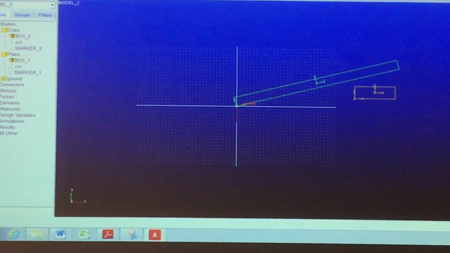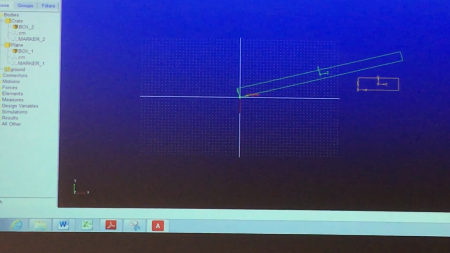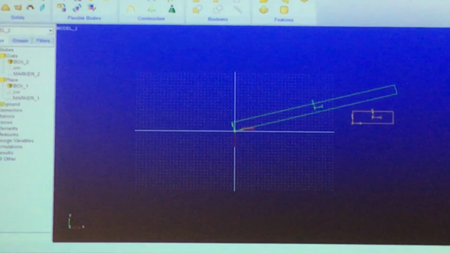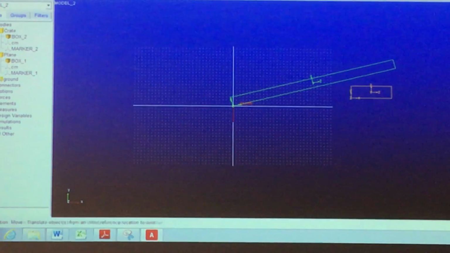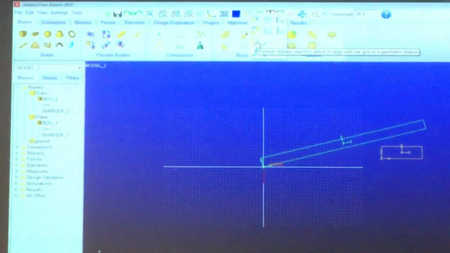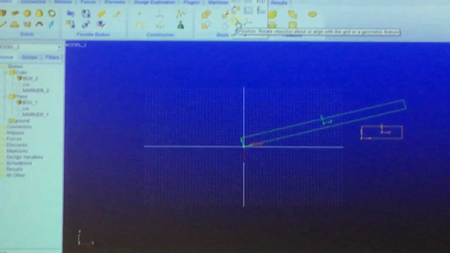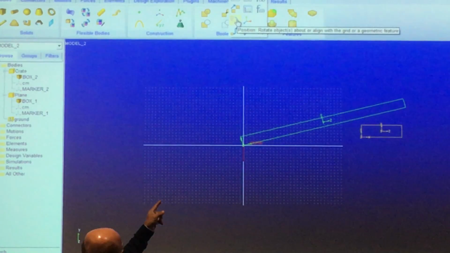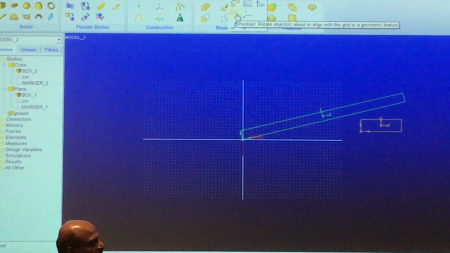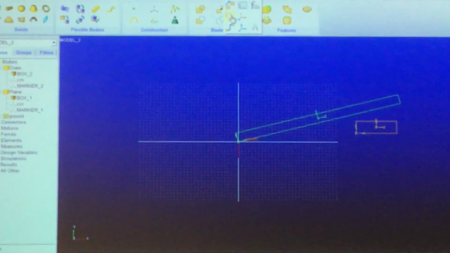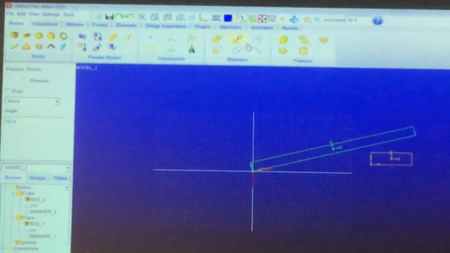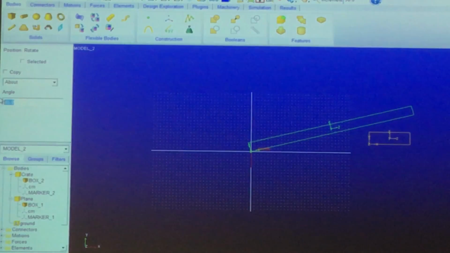So use align and rotate. Come back to this one here. See, there is a button. Just right-click here, and then use this tool, rotate the object. You can see rotate object above or aligned with the grid or geometric feature. We are using this geometric feature alignment. So we just pick this one up and then put in 15 degrees.